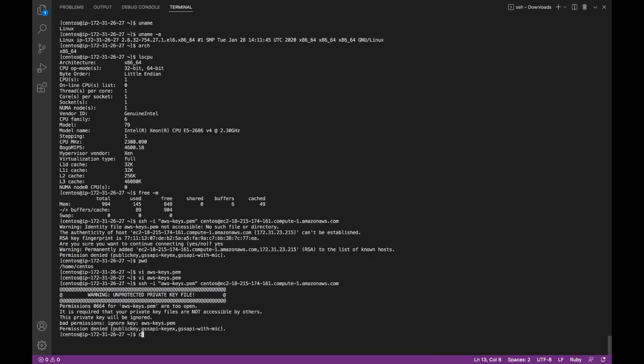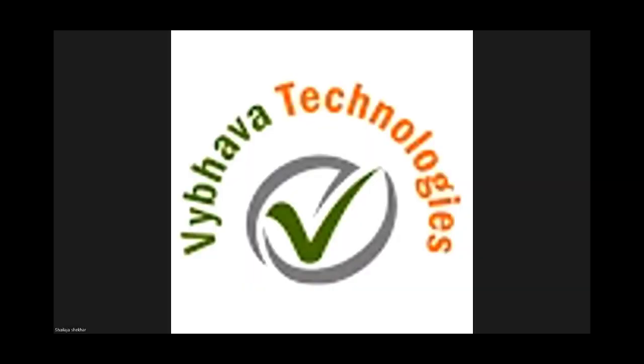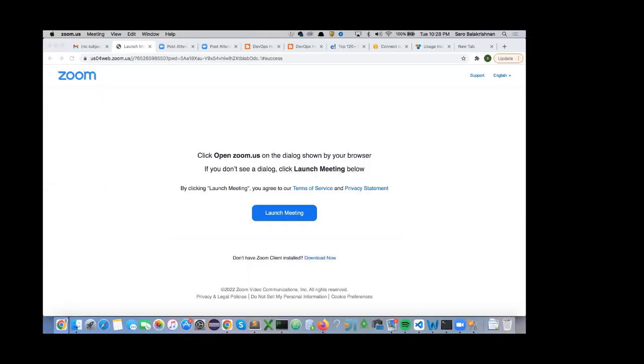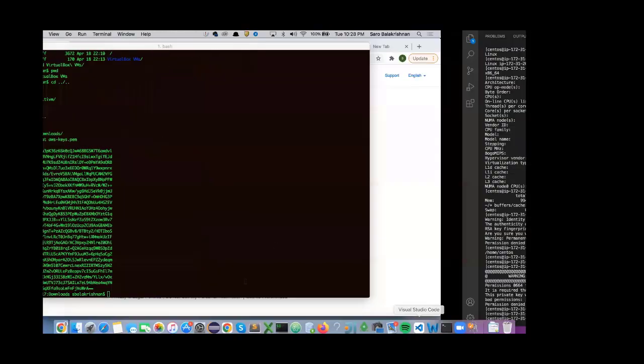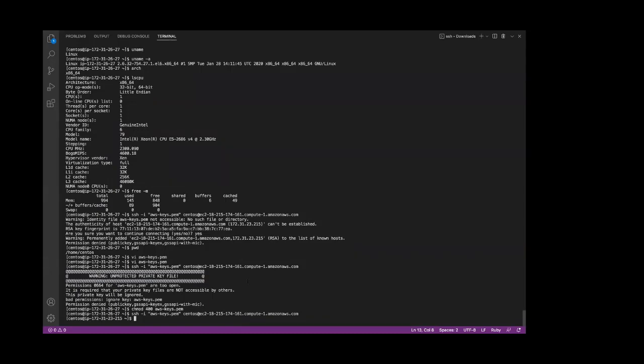Time waste. I have little time now. chmod space 400 space AWS, tab. Enter. Now do up arrow, ssh -i. Show the screen. Are you able to connect? Go to VS Code. Yes, you are connected. You see the IP, the name you changed. You got the change, right?